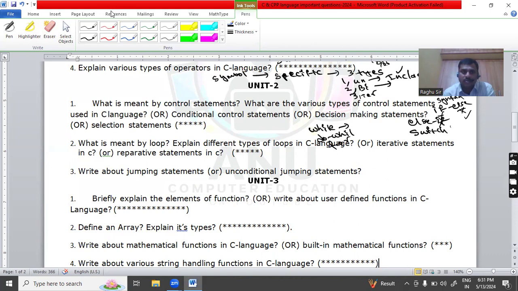In order to create any user-defined function, every user-defined function has 3 points: function declaration, function call, and function definition. For all these three, you have to write the definitions, as well as the syntax for all three, and explain one example program on the concept.